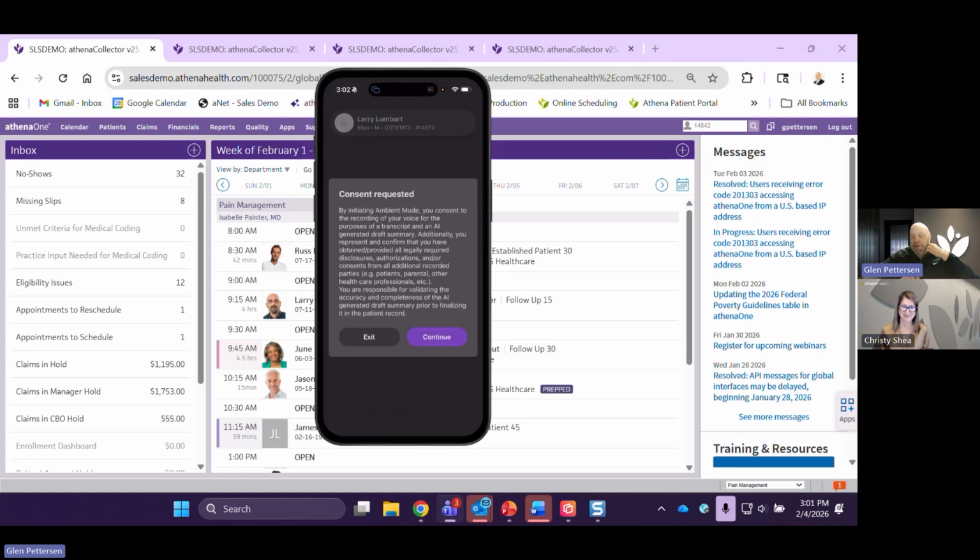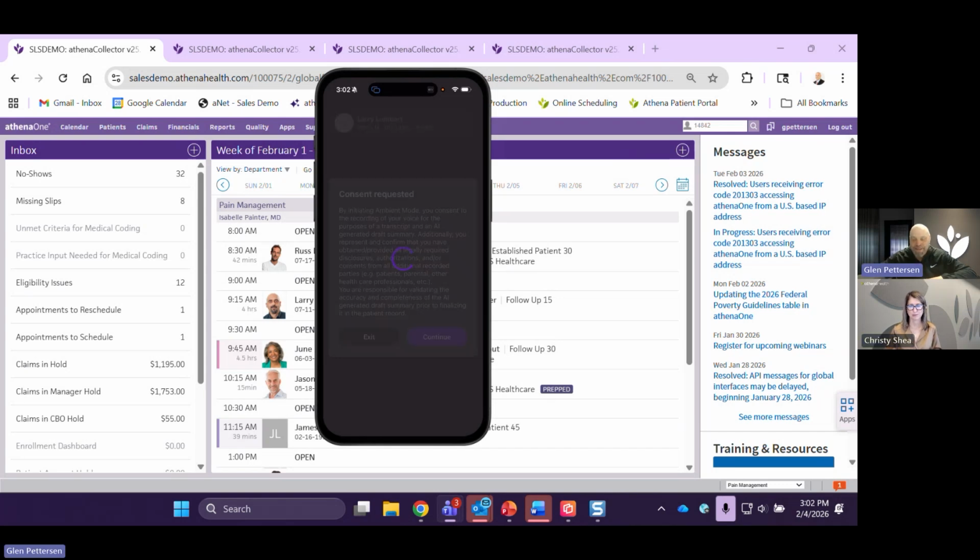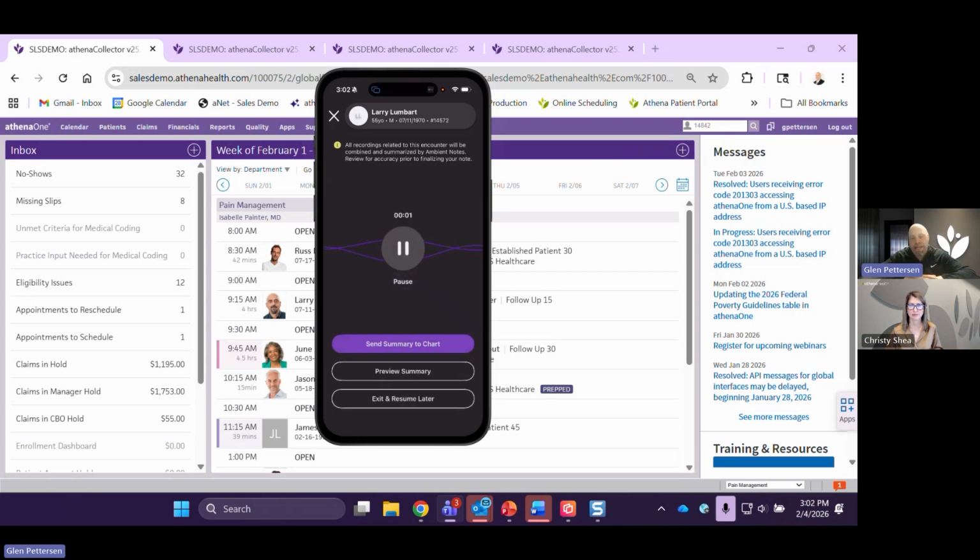When I first select Ambient, I will confirm with the patient, just get their verbal consent that we will be recording this today. Christy, is it okay if we record the conversation today? This will just help our AI scribe to better document our case. Just fine. All right, great. Let's get started, and it'll give me a little countdown here, and then let's get going.